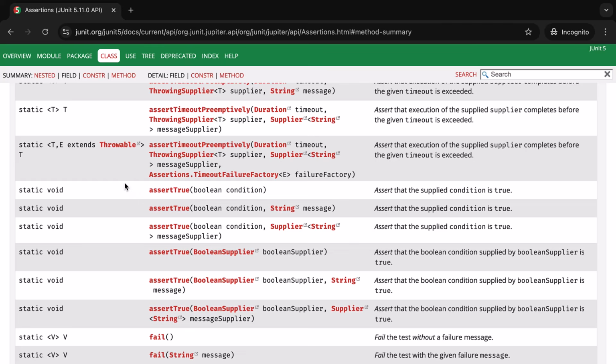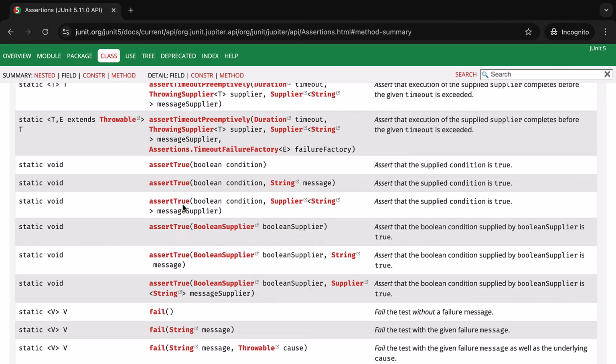And notice here there are overloaded assertTrue methods. These are the 6 overloaded assertTrue methods, and we'll see all of them with an example. Okay, so just remember, we use the assertTrue method to verify that the supplied condition is true. Let's go to IntelliJ IDEA and see the assertTrue method in action.